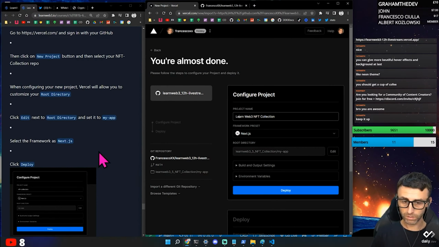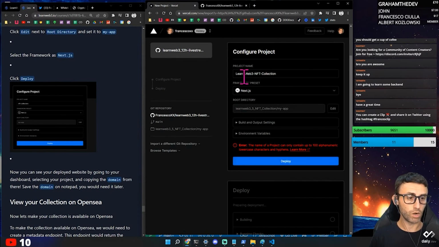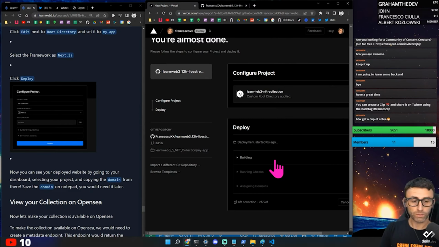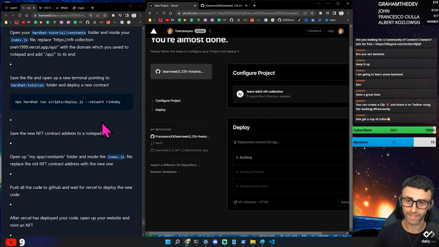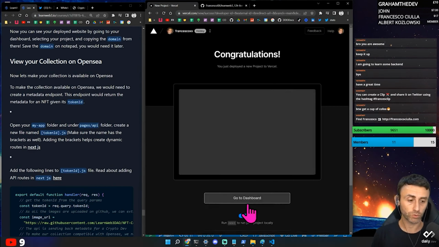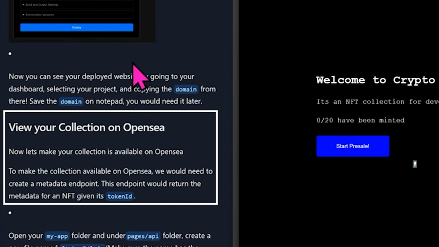Click and deploy, edit, deploy. The name of a project, lowercase. We are deploying this. We are close to the end. Not yet, but we are getting close to the end. Congratulations. Let's connect. And now, view your collection on OpenSea.